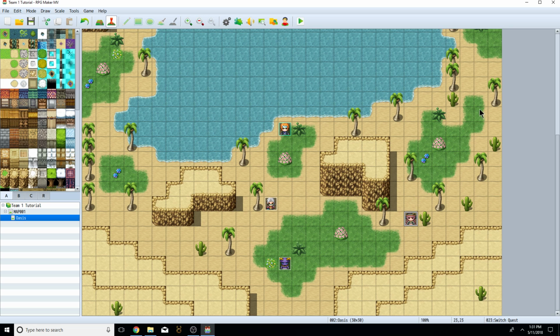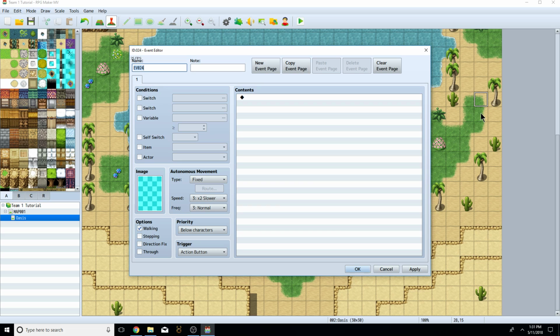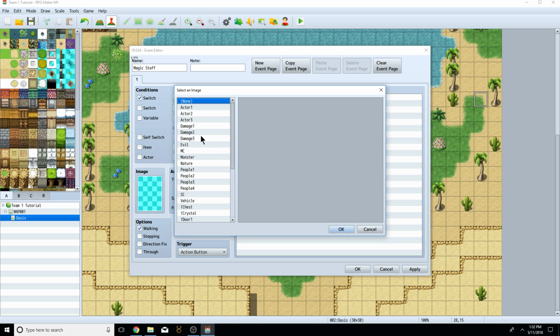So let's go ahead and make the staff up here by this palm tree. Way up here. Everybody double left click next to the palm tree. We're going to call this magic staff. So it needs to become visible only when a switch is turned on. So click on the switch and it's the magic staff. So the switch got turned on down here, but it can affect switches anywhere or events anywhere. So magic staff, when it is turned on, this image is going to appear.